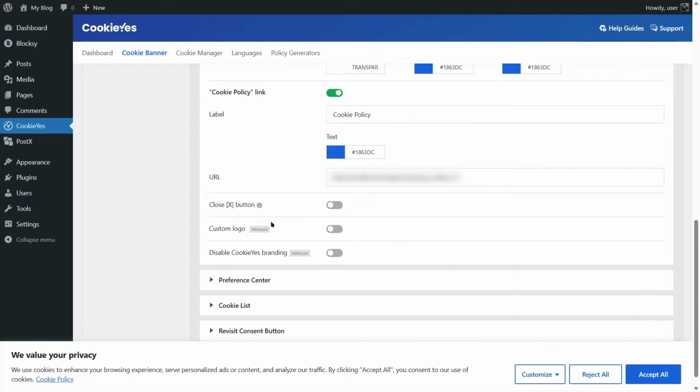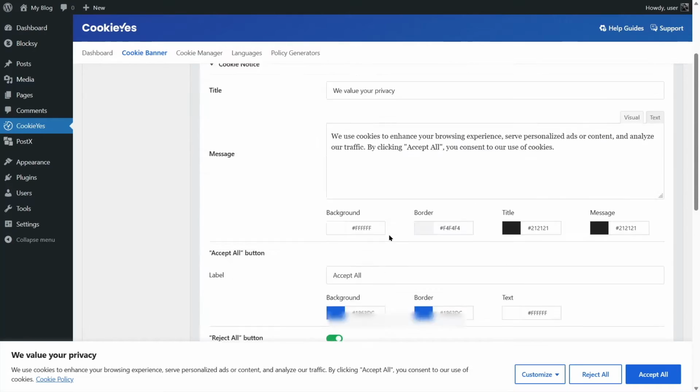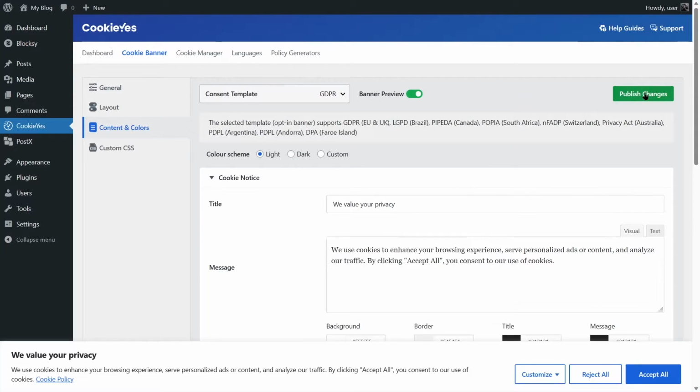Next, there are two more options, which are the custom logo and disable CookieYes branding. As you can see, these two features are only available in the premium version. So if you have CookieYes Premium, you can enable these two. Okay, so after this, let's scroll up. And to save your settings, you have to click on Publish Changes.